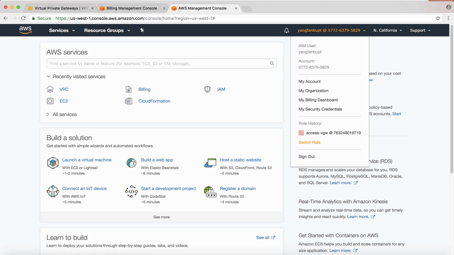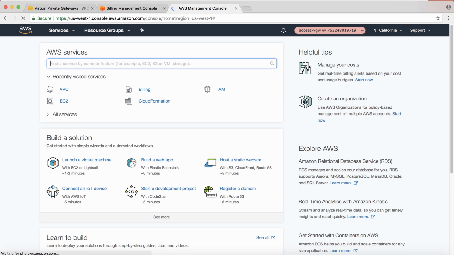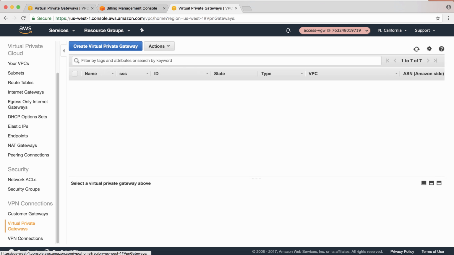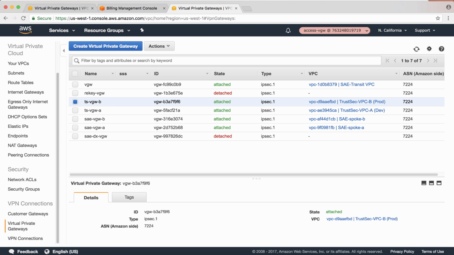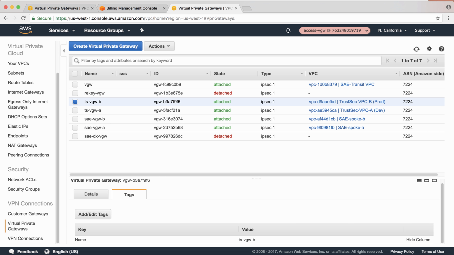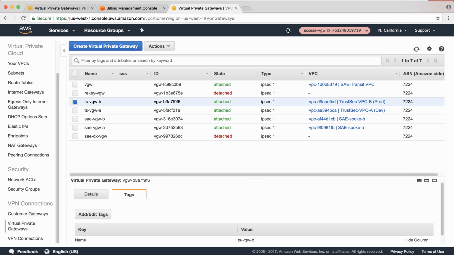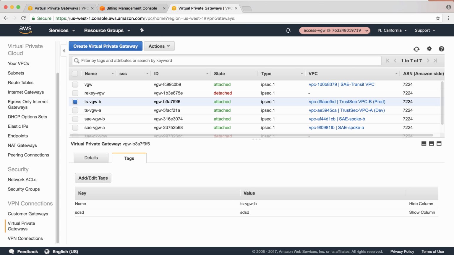Let's do a switch role. Let's go to your VGW. Let's try this one, -B, which we could not modify last time. Let's see if we can modify it this time. Okay, it allows you to modify. As you can see, this has been added, and you can also remove it.